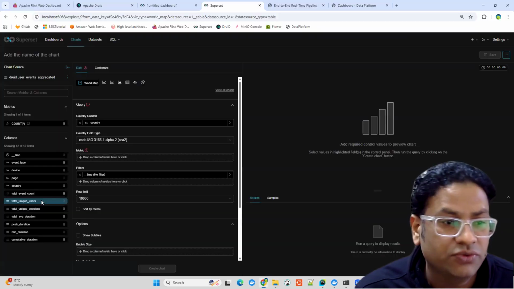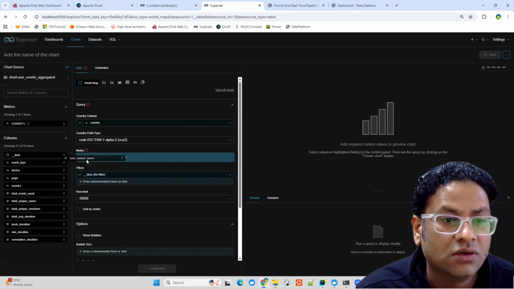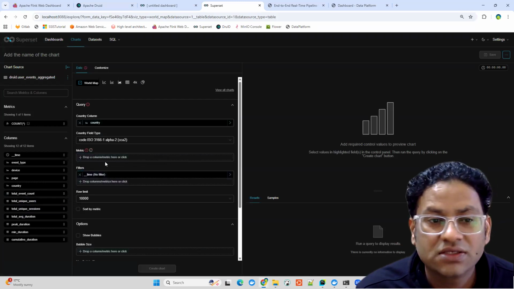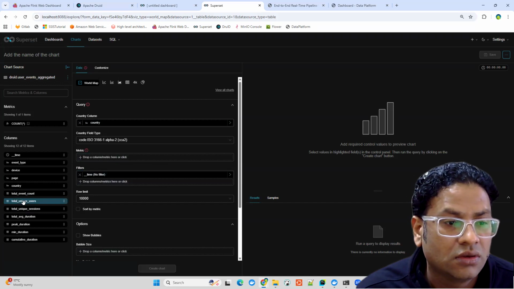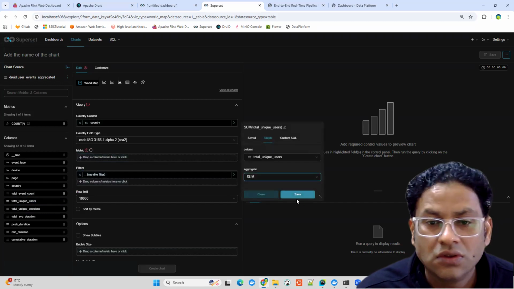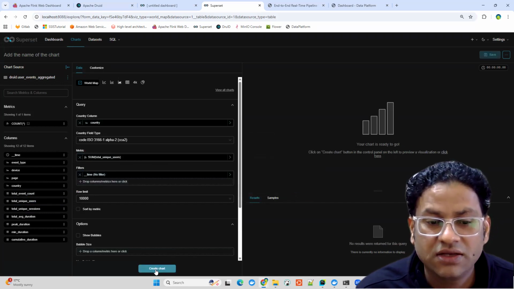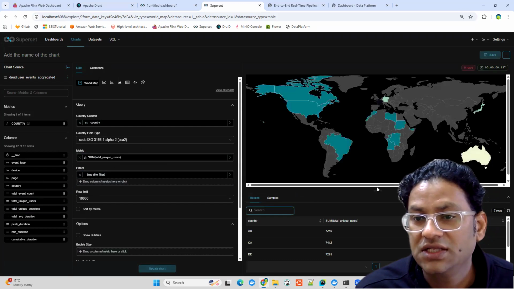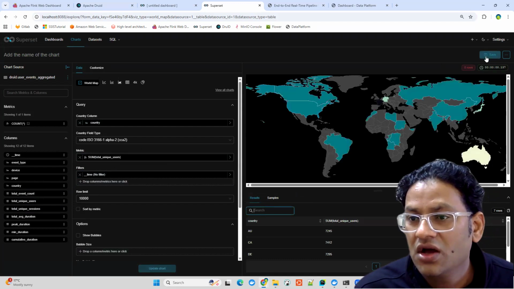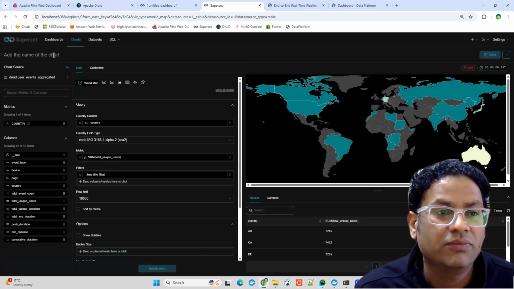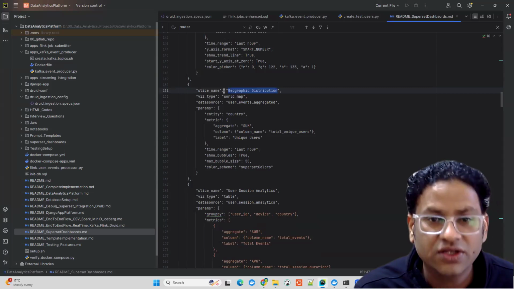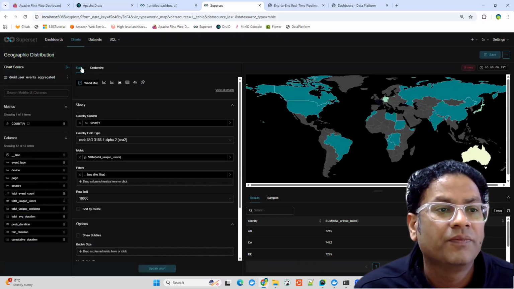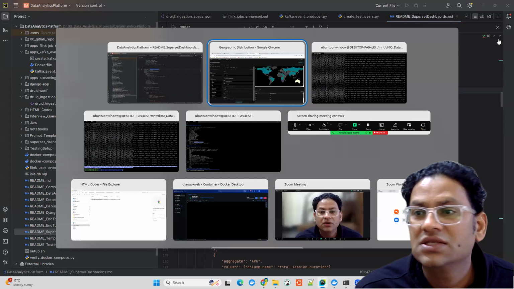Then we get the total unique users. Okay, metrics. Sum. We can simply say create chart. Now we can see this looks like a very awesome chart. We can quickly put the name over here, geographic distribution, world map. Okay, so this looks good.